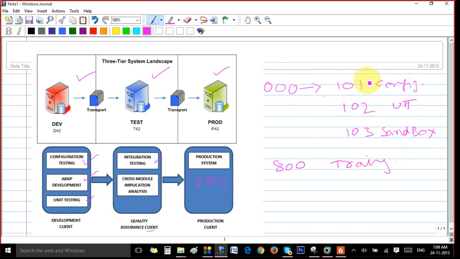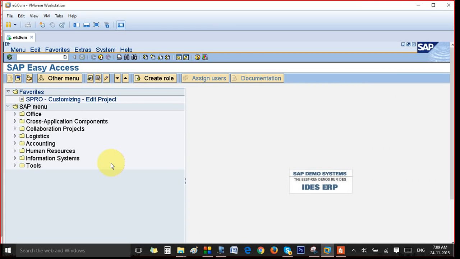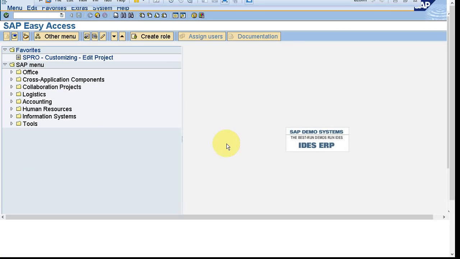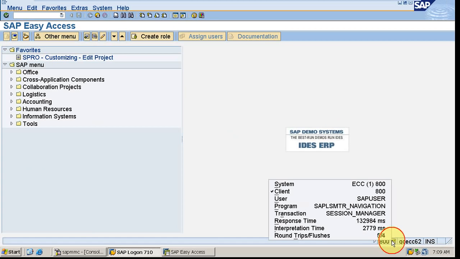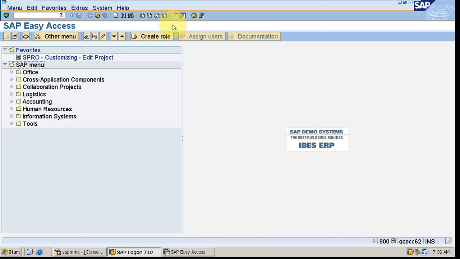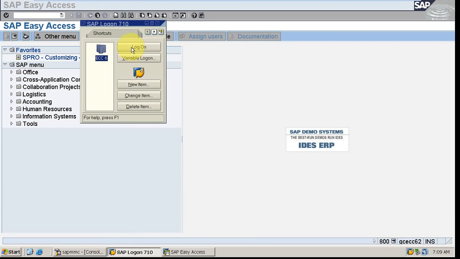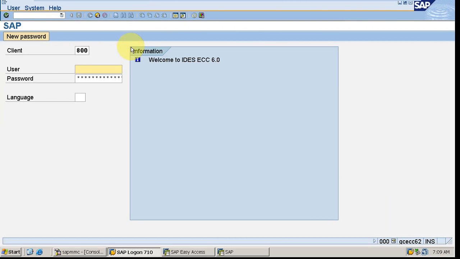I'll show you an example of the golden client and what makes the difference from other clients. Just a simple example. Now we are in the 800 client. This is the training client, ADS. Okay. So this is just the same as the golden client in the sense that it has got some data. Yes, yes.